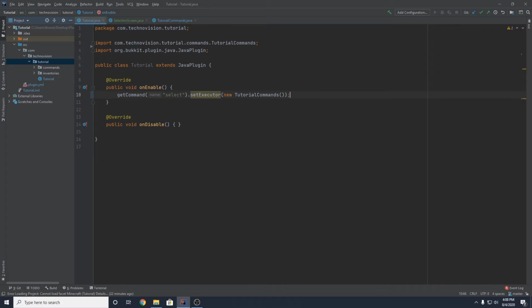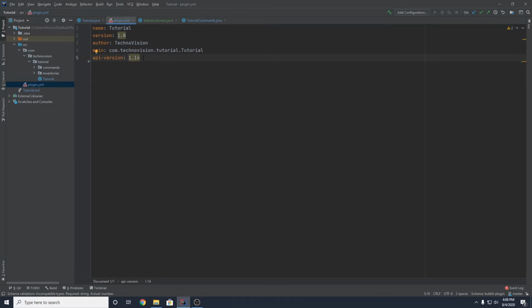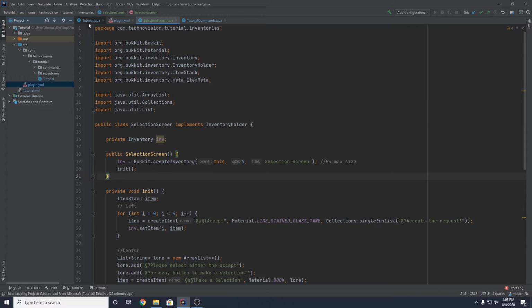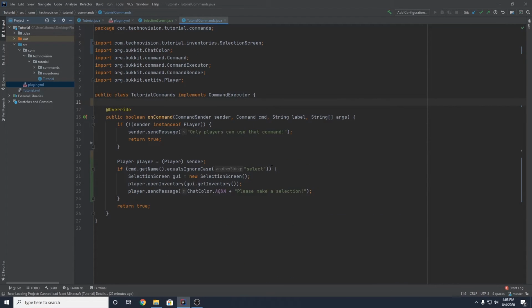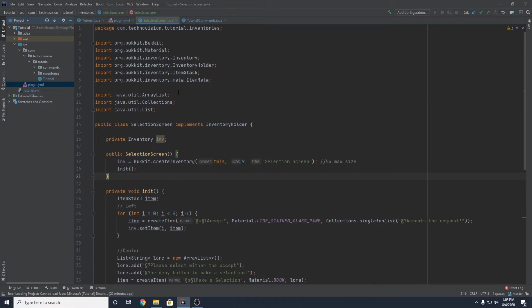And then the last thing we need to do is add it to our plugin.yml. So again, every command that you add does have to be in your plugin.yml, very important. So what we can do is type commands, and the name of the command, so select. And then we can just add a description. We can set it to opens the selection screen. And then we can have a usage, which would just be /command. All right, so now we've actually added our command to the game. And when we run this /select command, it will actually open our custom inventory.